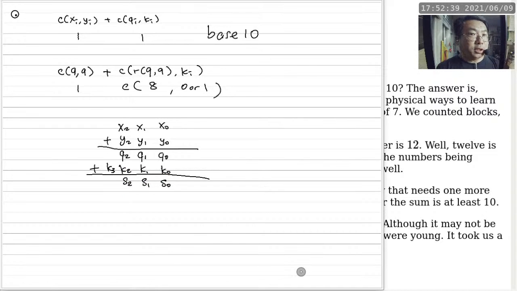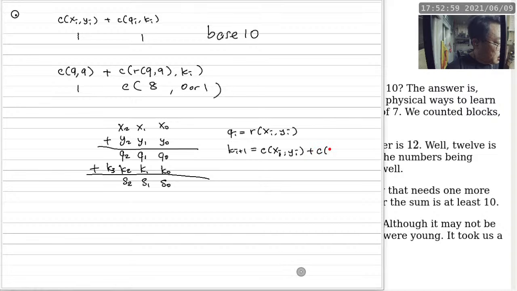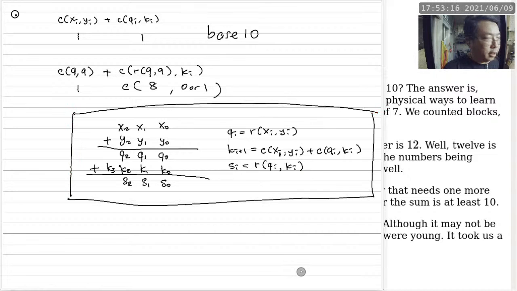And then based on the definition that we have talked about already, I'm just going to repeat the definitions here. Q of I is R of xi, yi. K of I plus 1, which is the next column over, is C of xi, yi plus C of qi, ki. And then S of I is R of qi, ki. So this picture works for base 10. Do we agree that this is working?